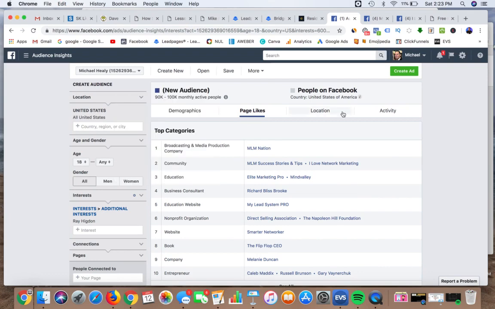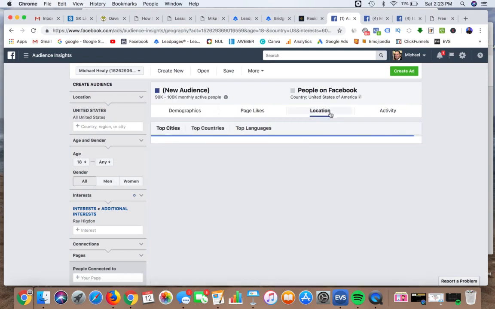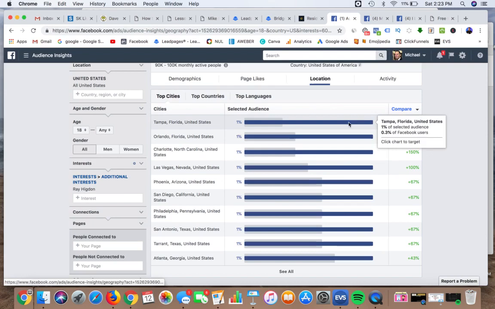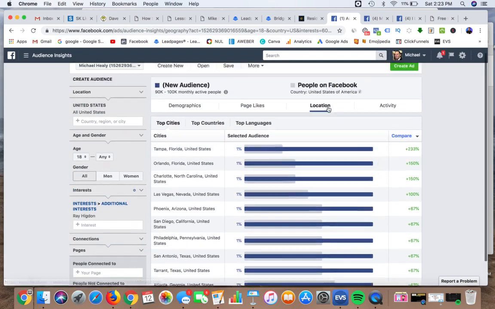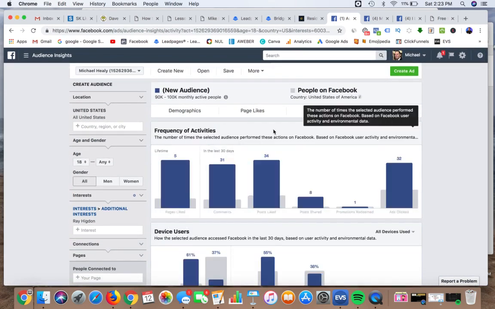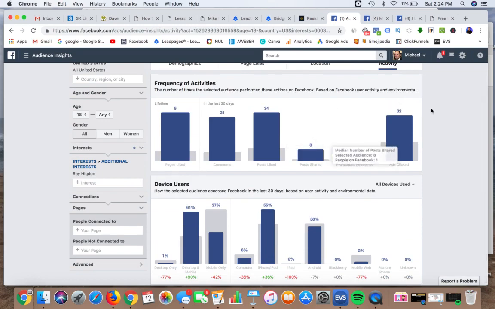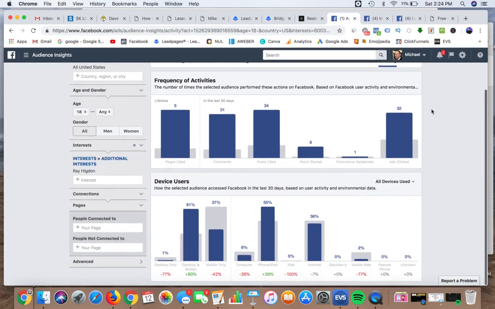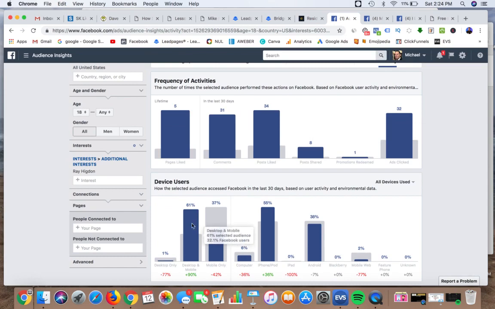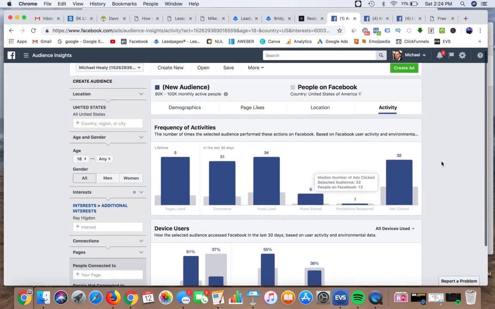And obviously, you can drill down even more. You can look at the location of these people. Where do they live? The majority of them live in the Tampa, Florida area. Think about that. Their kind of activity. This is kind of cool. And I mean, if you think that Big Brother doesn't exist, you're looking at it right here, right? They tell you what kind of devices you use, what kind of ads you clicked.